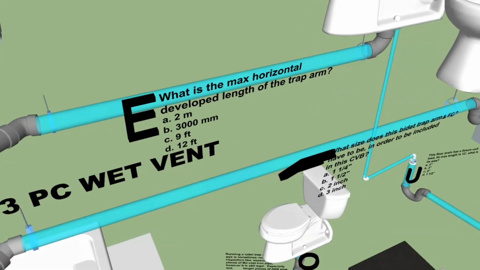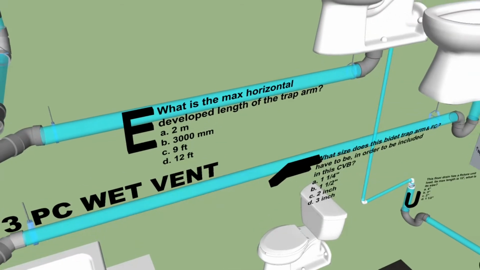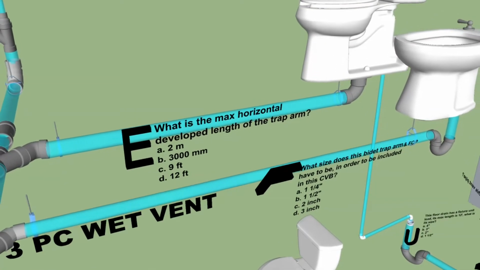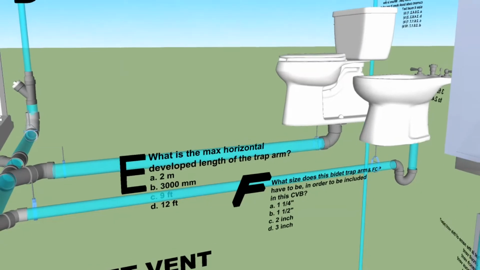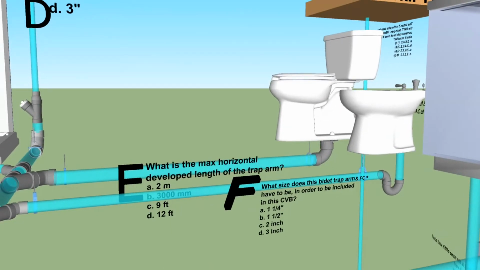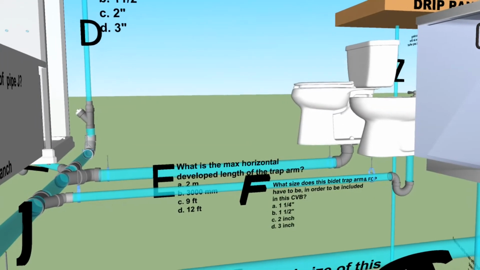E. What is the maximum horizontal developed length of the trap arm? Is it A, B, C, or D? This is found also in your code book under section 2.5. Letter F. What size does the bidet trap arm have to be in order to be included in the circuit vented branch? A, inch and a quarter, B, inch and a half, C, 2 inch, or D, 3 inch?